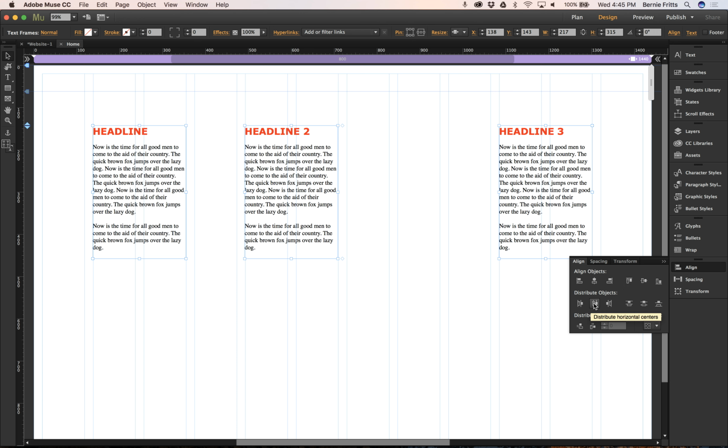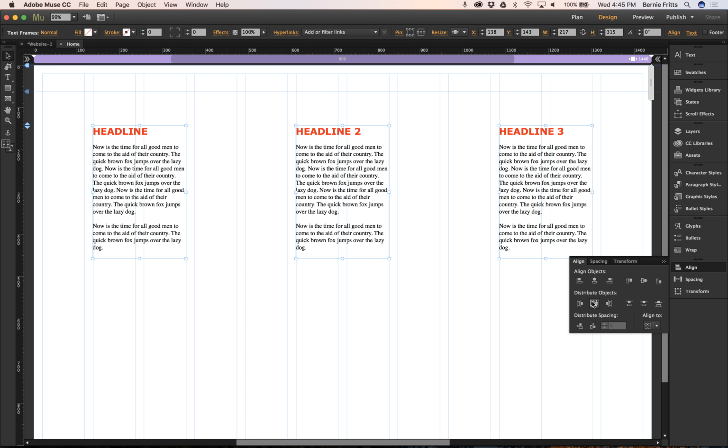So I'm going to go down here, distribute horizontal centers, and that's going to distribute and make it even between. Now align to down here, I can align to selection, to content area, or to a key object. Most of the time I just align to either the content area, which is the entire page, or to selection. So you can play with the align tool and figure out which works best for you.